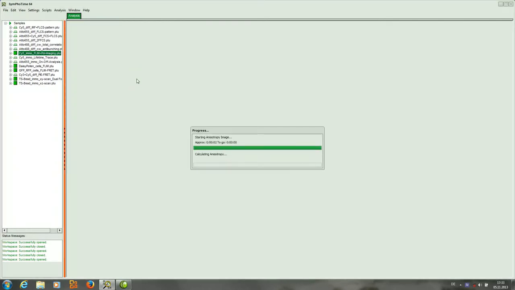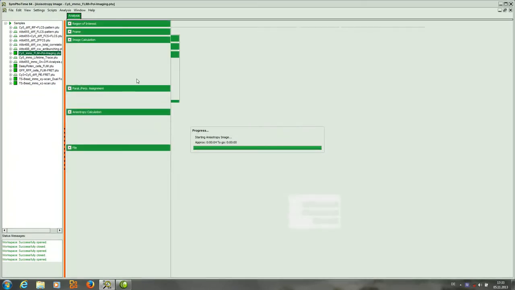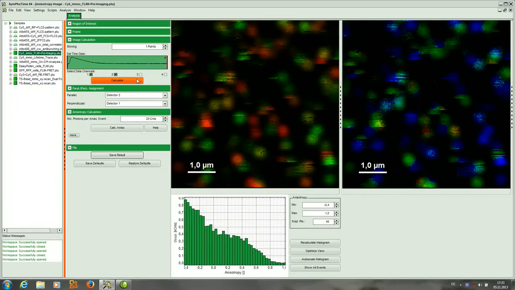When we open the window, we will see that we've got different regions. At the left, we've got the analysis options. In the center, we've got an intensity image. In green, we've got the perpendicular detector. In red, we've got the parallel detector. At the right, we've got already the anisotropy image calculated. And at the bottom, we've got the histogram of the anisotropy across the image.